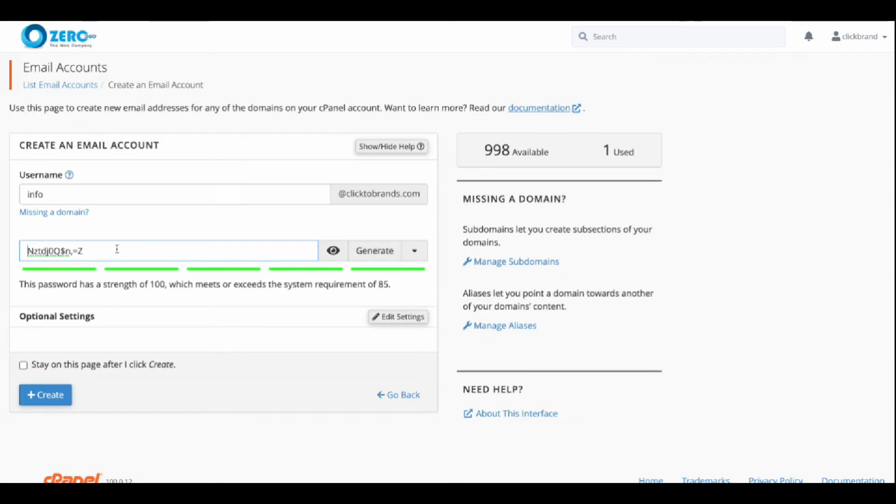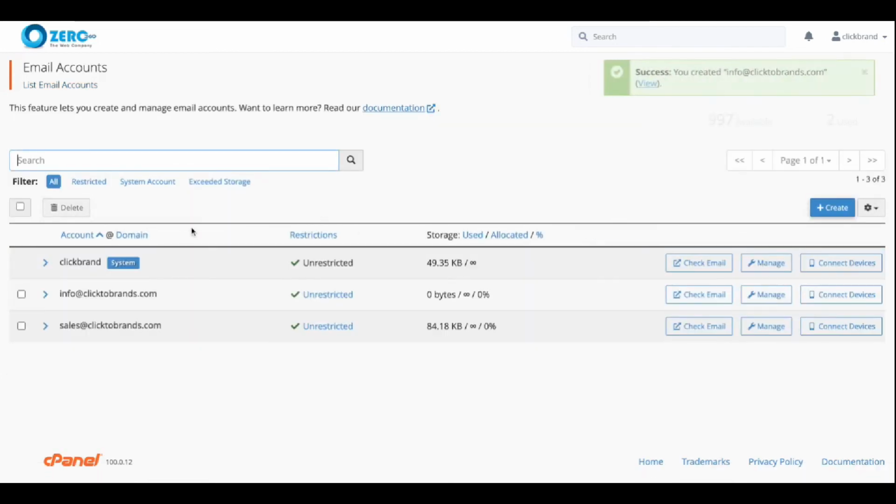And after creating this strong password, you can simply copy and paste it anywhere in a notebook. If this is done, then you have to simply click on this Create button, and your email has been created. This is the only way in your cPanel you can create as many email addresses as you want.